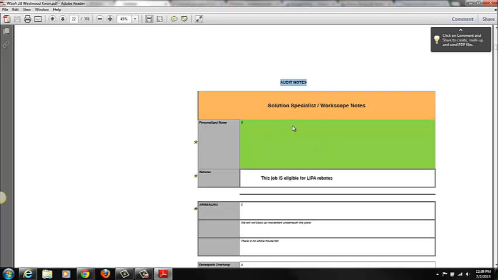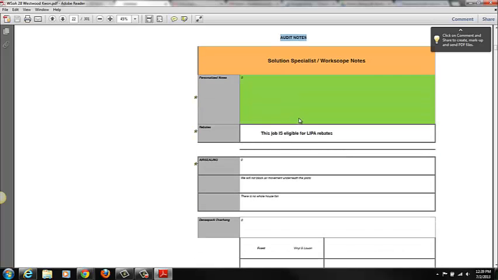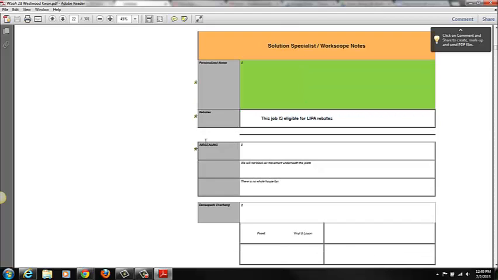But for now, we will pretty much just have to review it, and these are where you're going to find a lot of the specific information about the scope items, so which template you're going to pick. So air sealing. We will not block air movement underneath the joists. There is no whole house fan.